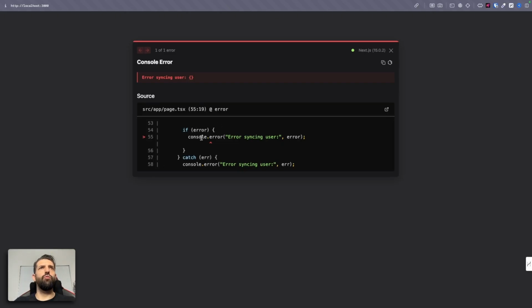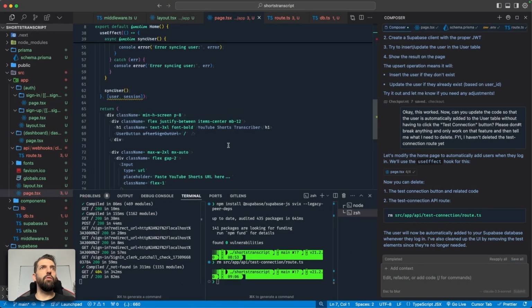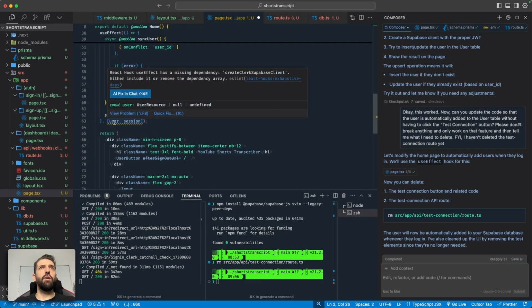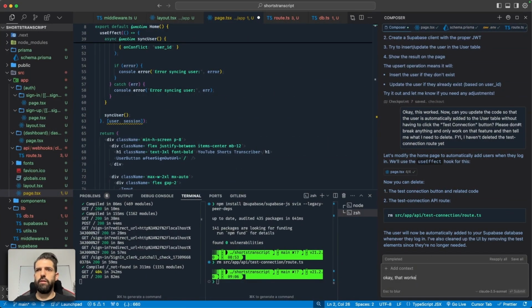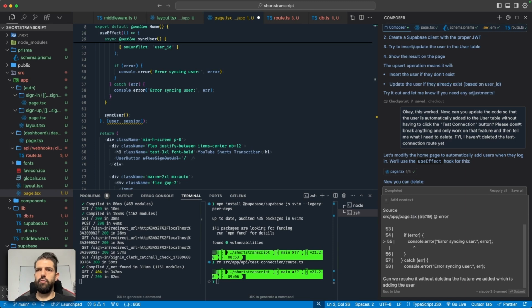Error syncing user in page.tsx in app. Let's hit accept all. So we don't need that. We don't need useState, apparently. React useEffect has a missing dependency. So we want to copy that. That worked. But after logging in, I get this error. Can we resolve it without deleting the feature we added, which is adding the user to Supabase automatically?